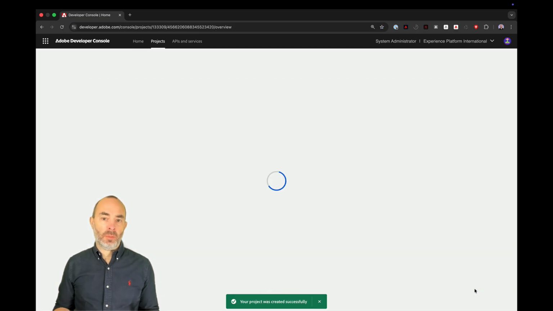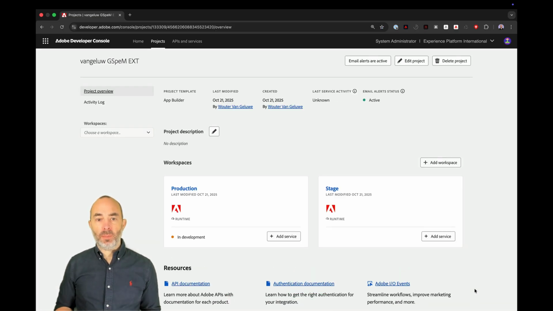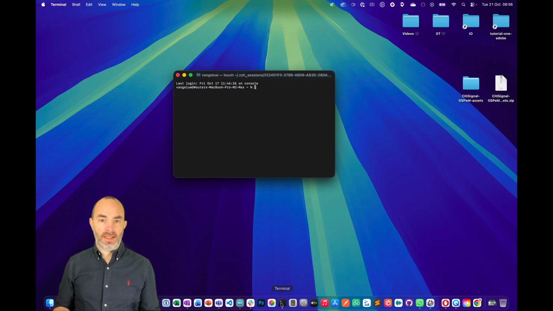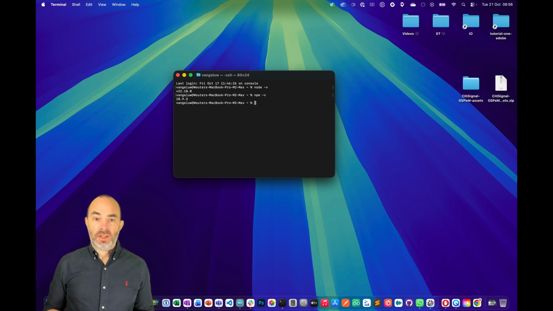After naming and saving my new project, I'll start setting up my developer environment. In the new terminal window, I'm checking if I have the tools I need. I'll need Node.js on my computer, and I also need Node Package Manager to install new packages. The first package I need to use is the Adobe I/O command line interface. I'll come back here in a couple of minutes.